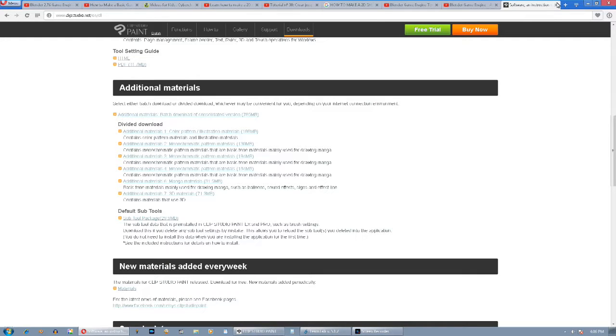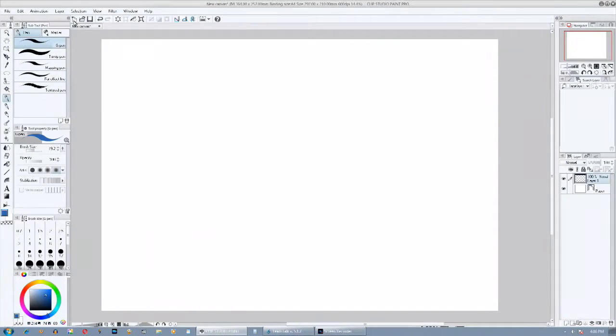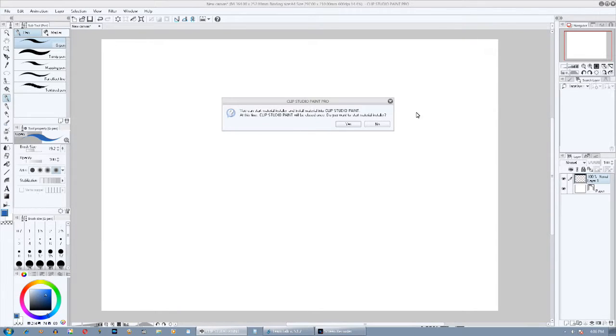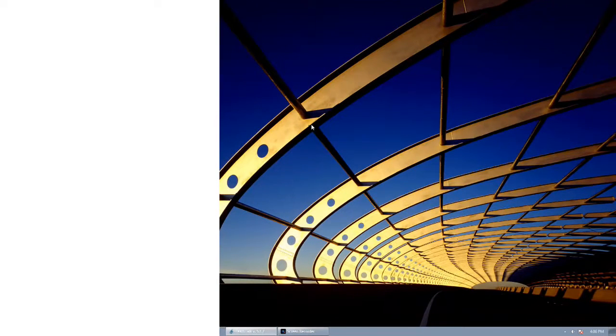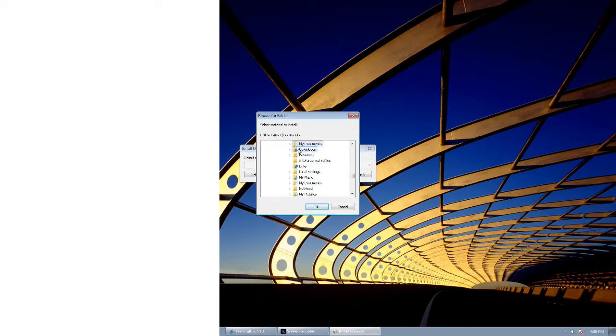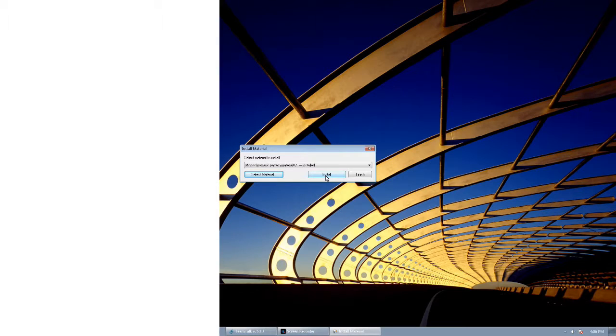You unzip them, and then you come over here and you press install material. Now you press okay, do not save, whatever. And you select material, you go to downloads, and you have to unzip the zipped files that these will come in, and I've already done it. So here they are, and you just press one, and then you press install, and it'll install them for you. So that's about it.